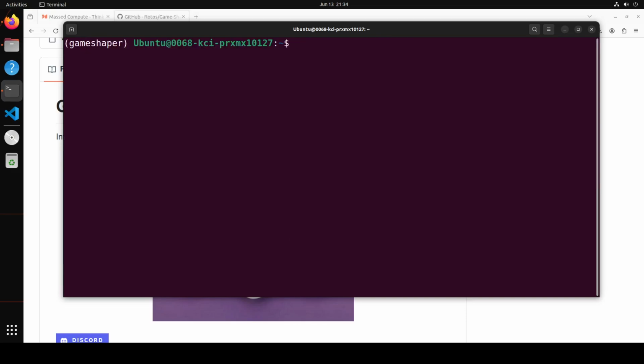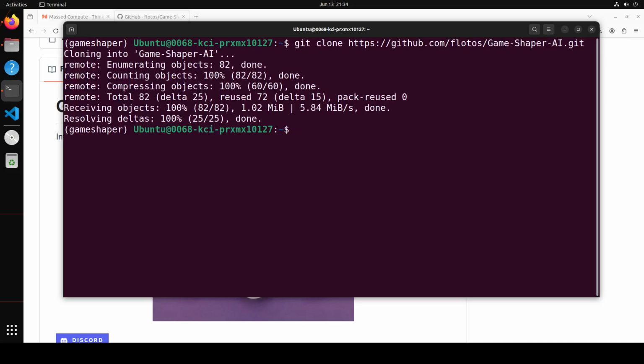Let me clear the screen. Second up, we need to git clone this Game Shaper AI, and I will drop the link to it in the video's description so that you can also git clone it. So simply use the git clone command, and then you can cd into this directory. Let me clear the screen.